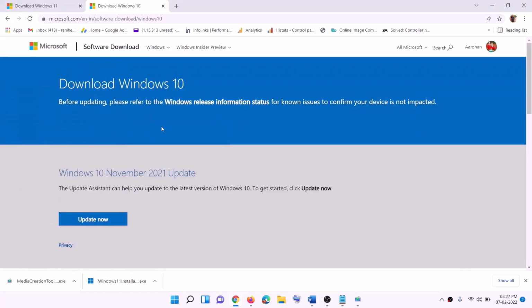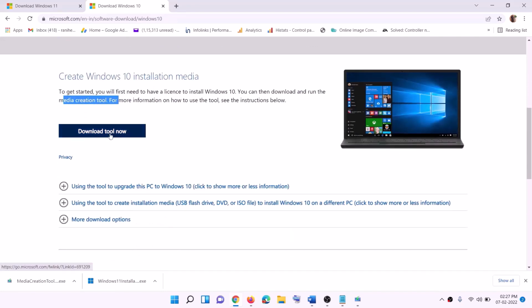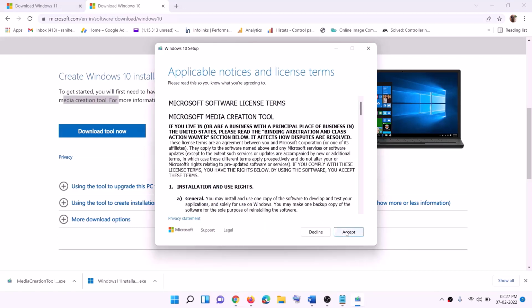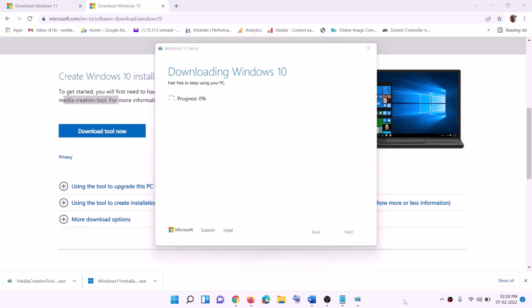Windows 10 users, go to this website. Here you can see media creation tool. Click on download tool now, and then run this exe file. Then you will see the screen. Click on accept. By default, upgrade this PC now would be selected. Click on next. It will start downloading Windows 10 along with the latest update. Now this process will take some time.